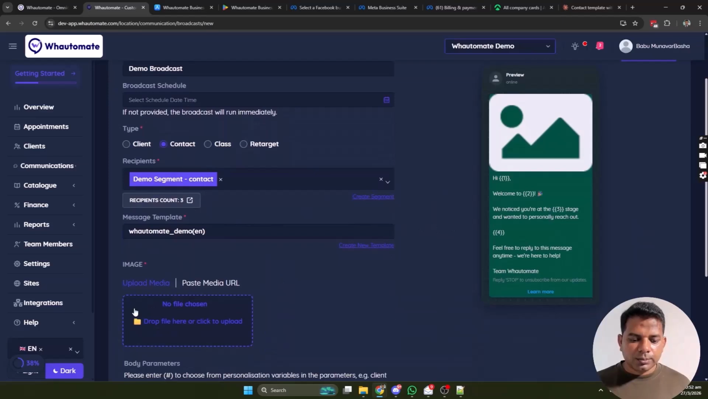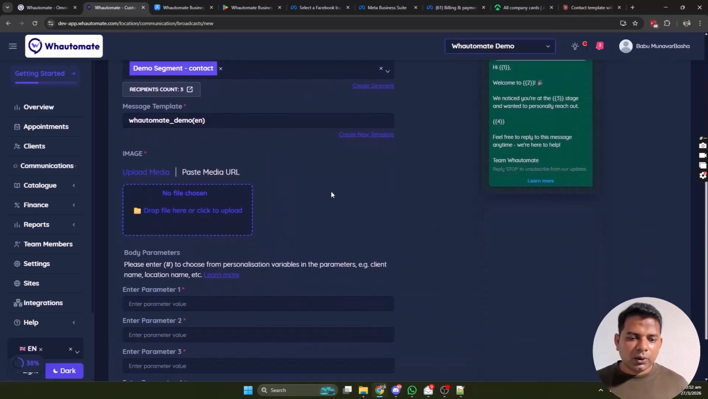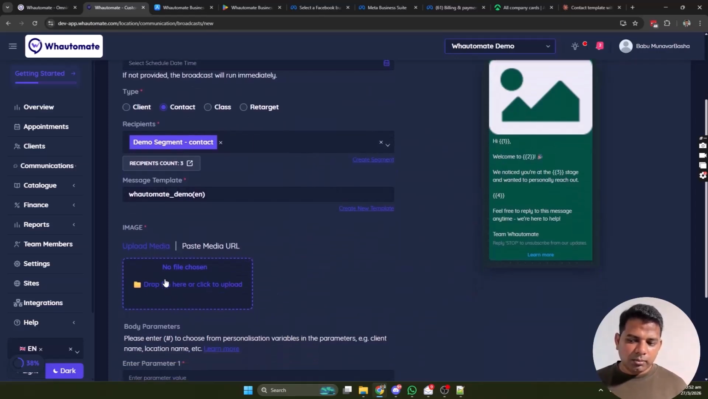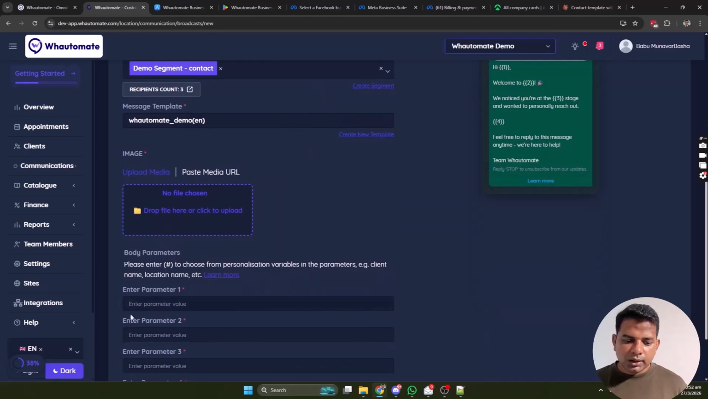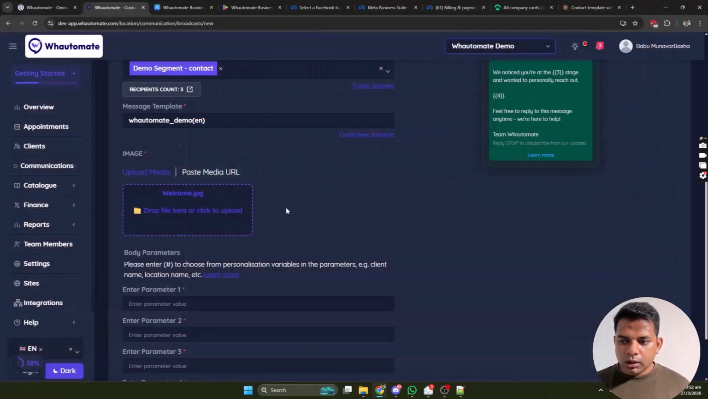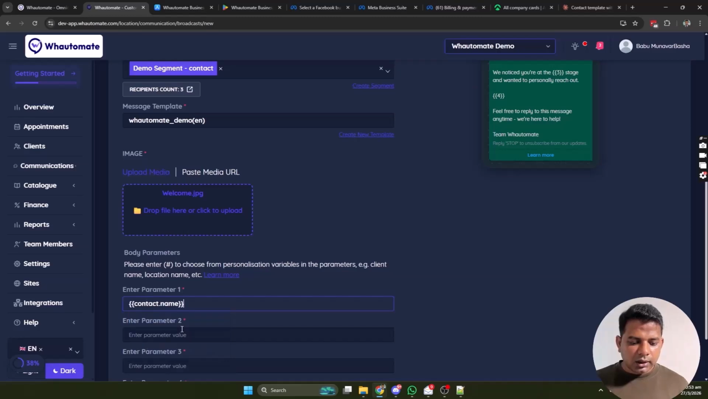template as well. So as soon as I select the template, it's asking me to fill up all the dynamic placeholders that we created as part of the template, including image and all the variables. So what I'm going to do is select an image, demo image, and I can see the preview. And the coolest part here is the personalization variable. So if I type in hash and type contact, I should see contact name.